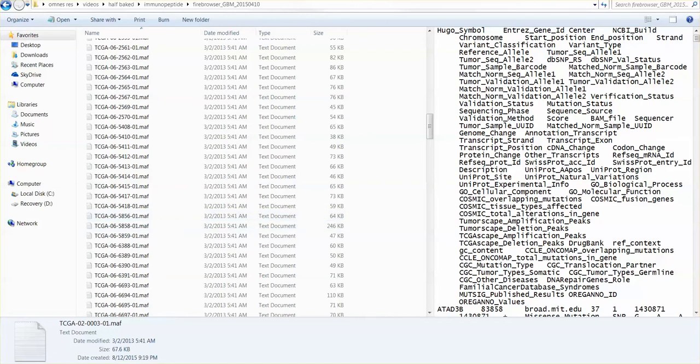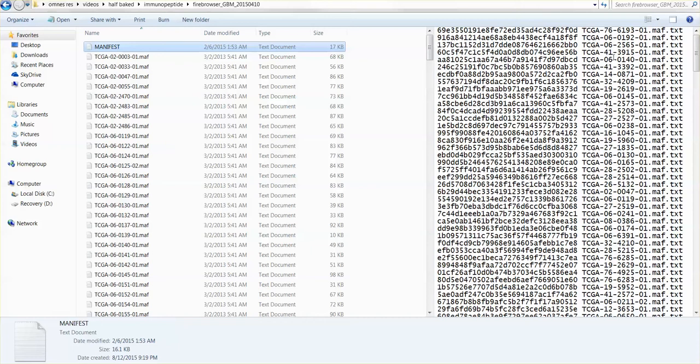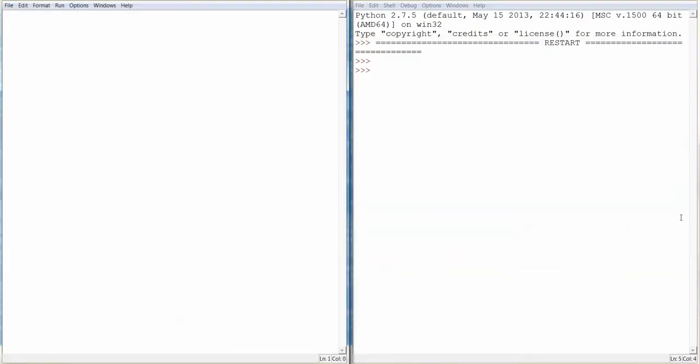Okay, so we're going to be using Python to look through these files. We're going to need the manifest file. The manifest file basically just tells you all of the names of the MAF files. Okay, so let's get Python open and let's get started here. So we're going to need to import a couple things. I always like to import at the top. We're actually going to be using BioPython for the first time. I mean, not our first time, but the first time we've gone over it.